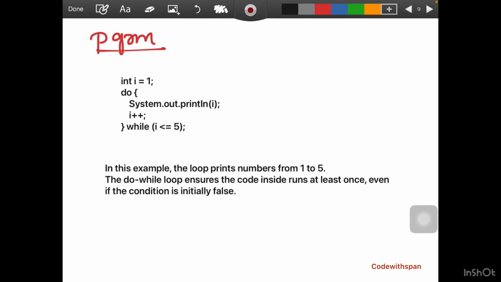See, first initially int i equals 1. Do, I am writing the code System.out.println(i). So first 1 will be printed, then i will be incremented. Then it checks the condition. The condition is checked until it becomes false. If the condition is true, again it continues repeating the same process. In this example, the loop prints numbers from 1 to 5.